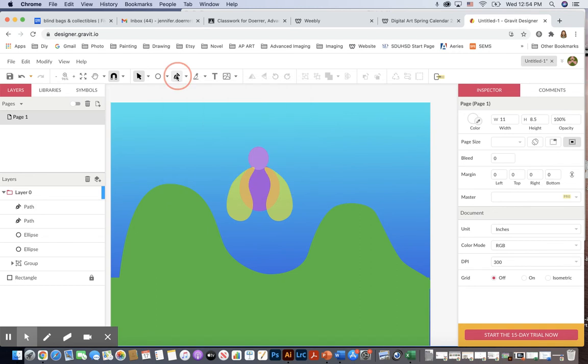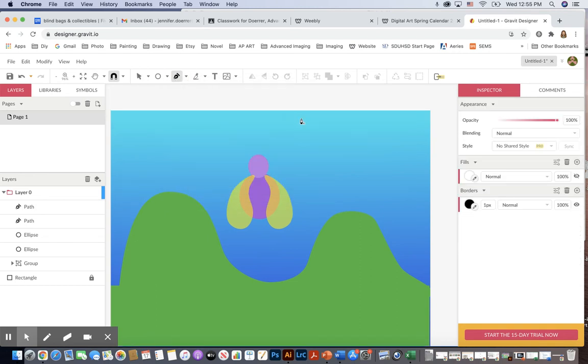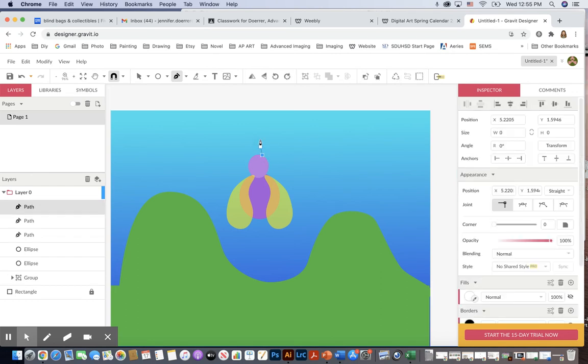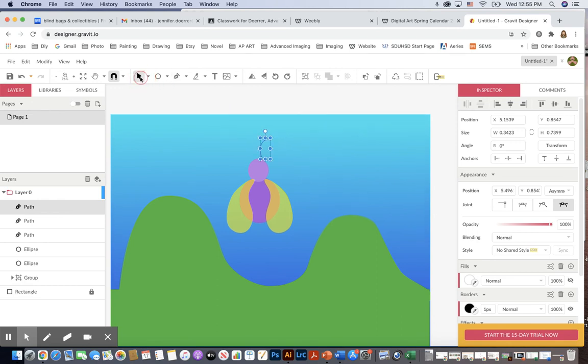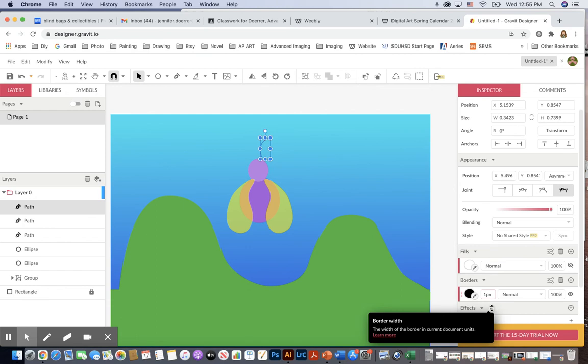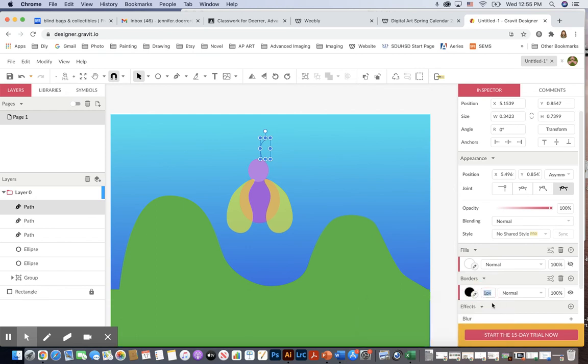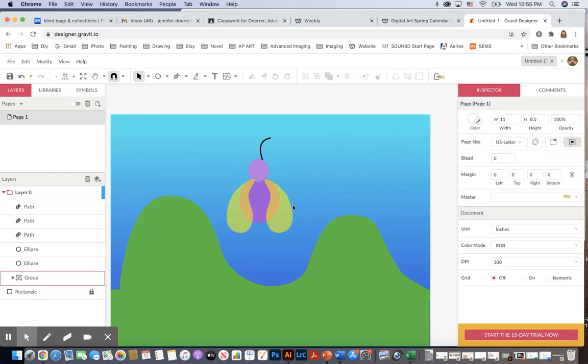I'm going to go back and get the pen tool, and I'm going to go ahead and click to set an anchor and just click and drag out to make a little wavy line. All right, I'm going to select it with the black arrow, and I'm now going to go down to my borders. Right now that's on 1 point for the stroke weight. I'm going to make it 3. So I'm going to click 3 and hit return or enter. So there's my first little antenna.